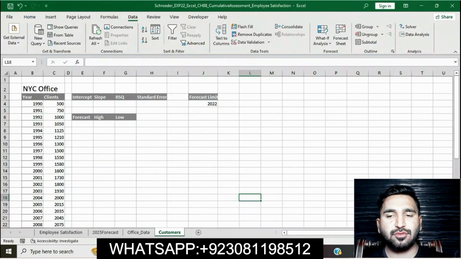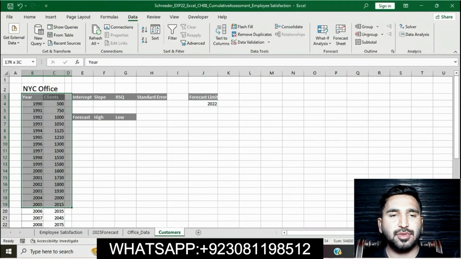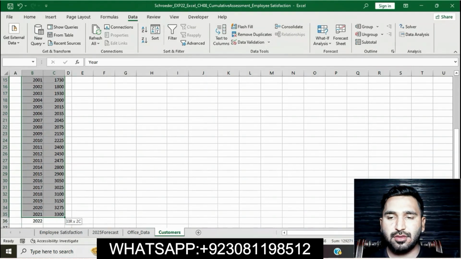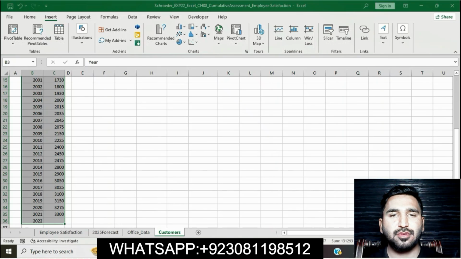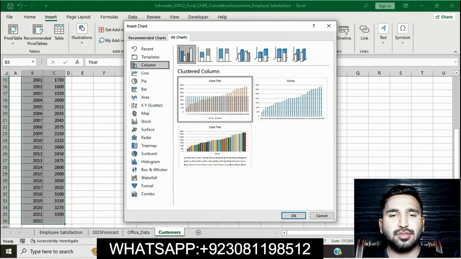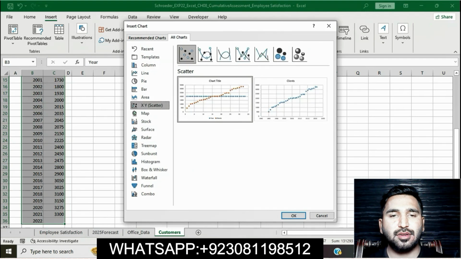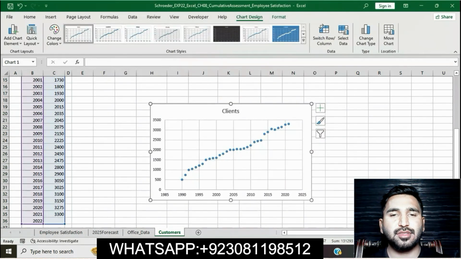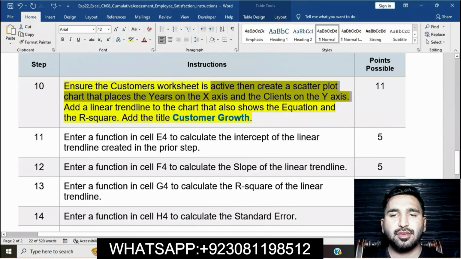First we will select these two columns, Years and Clients, columns B and C. Columns B and C will be selected, and then click on Create. Click on Charts, and then select the scatter chart. Go to the charts, select Scatter charts. Here you can see XY Scatter. The XY scatter chart will be created.